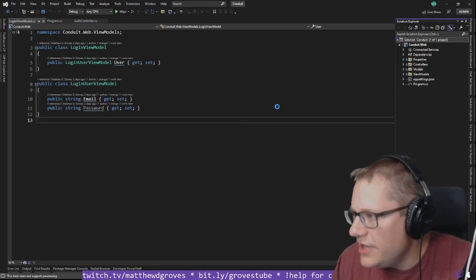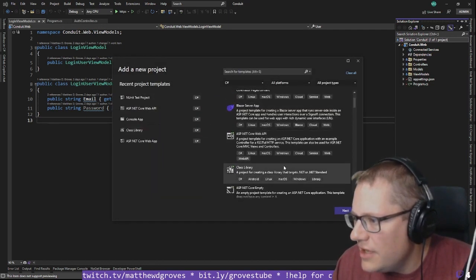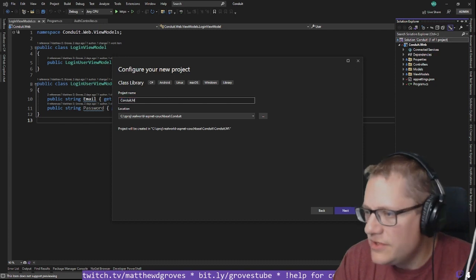So add a new project. This is going to be a class library. And class library, there we go. I'm going to call this conduit.migrations.